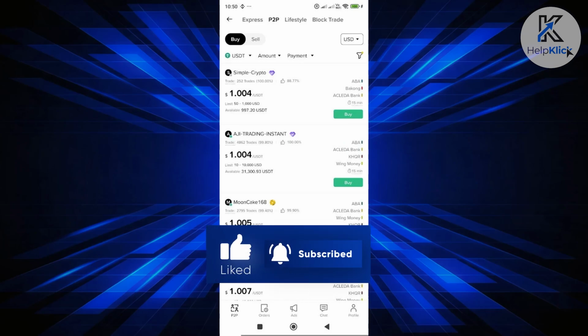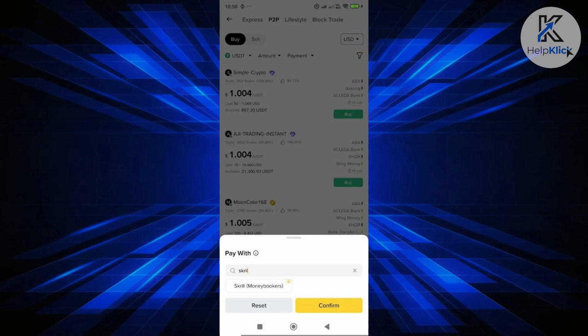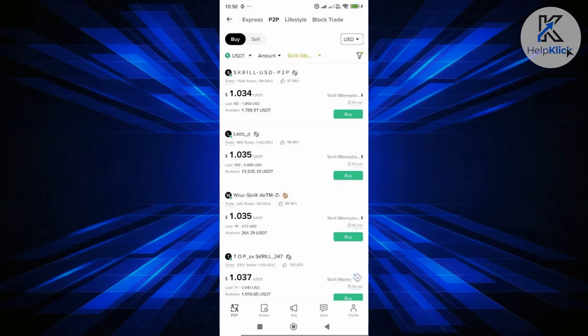Now, in here, you want to make sure that you are using USD. And also, at the payment option at the very top, you want to select that, and it should give you the option to filter the payment methods that you want to use. From here, you could search for Skrill, select that and click on Confirm. Once you've done that, it should filter all the available options for us.